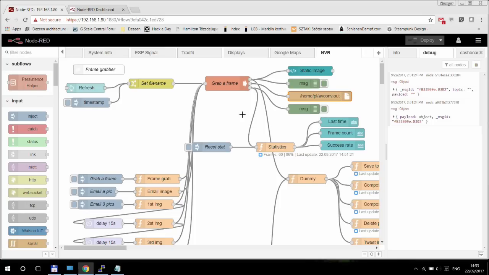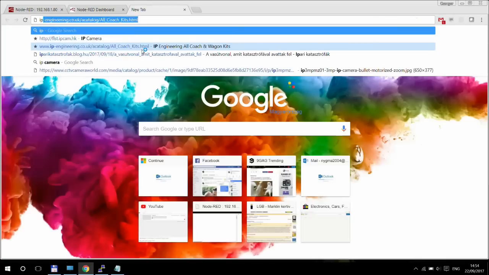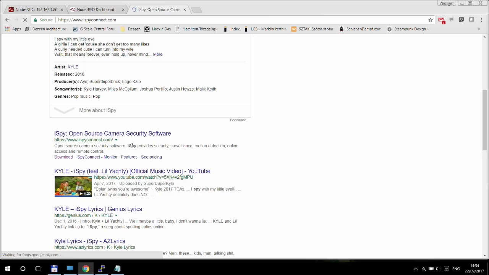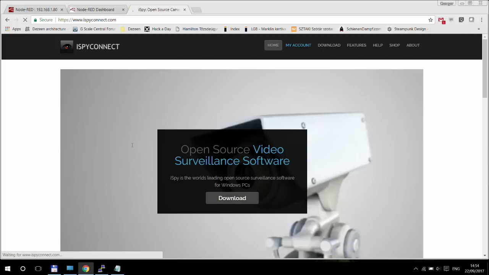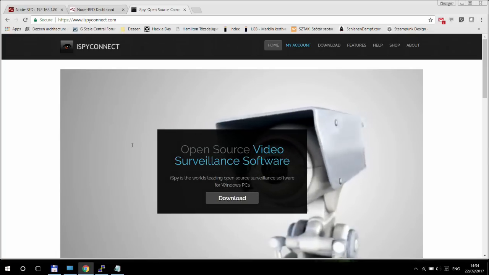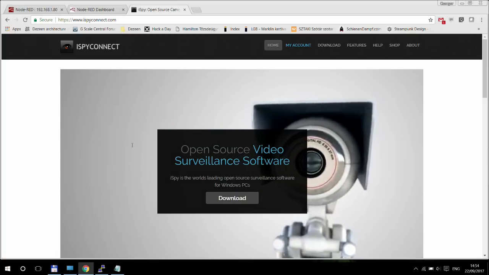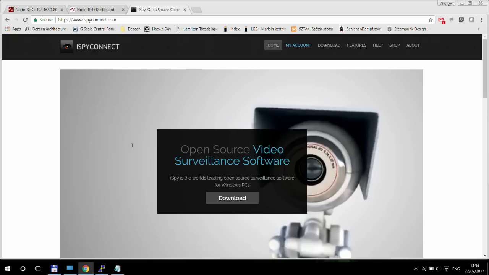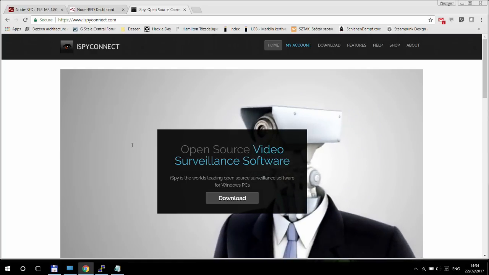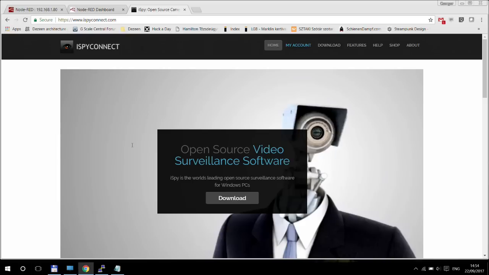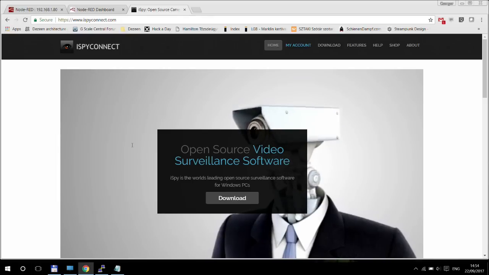way of grabbing an image. And by the way, I'm talking about RTSP streams, and I found an open source camera security software. If you download this one, it probably has hundreds or thousands of different cameras listed, with the different features and the addresses that each camera supports.